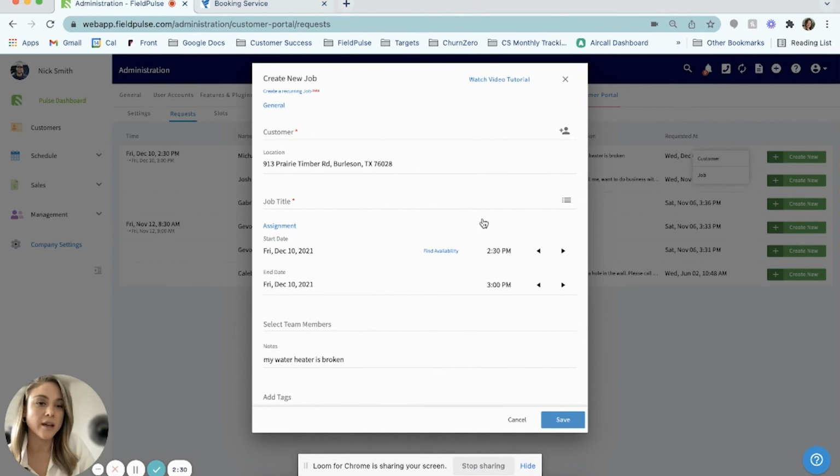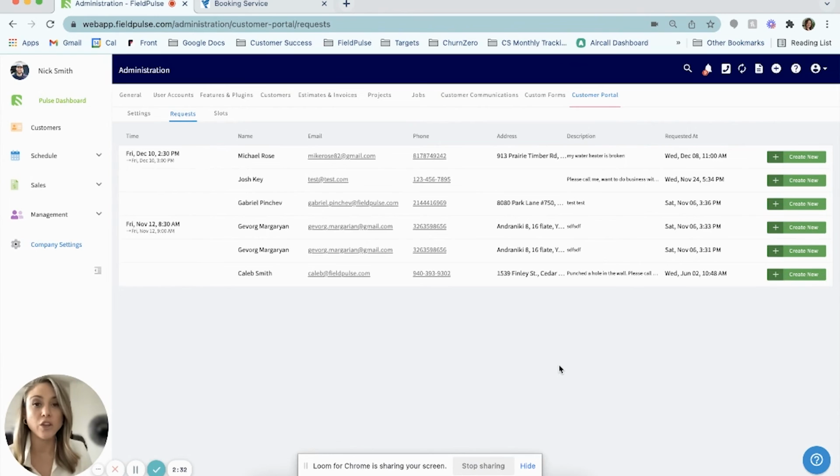So this is really designed to make sure you're giving your customers the resources and tools they need to contact you and make sure all of these people are addressed.